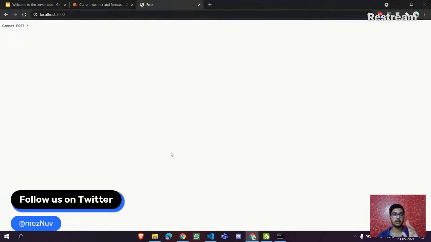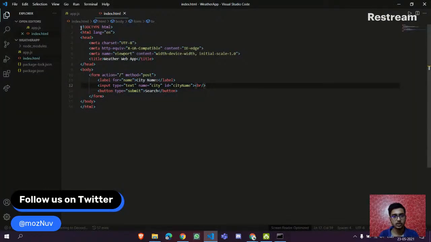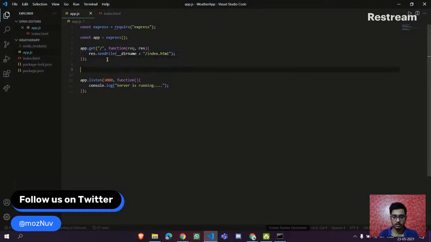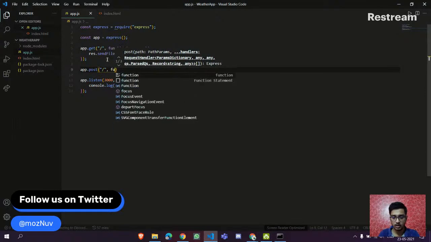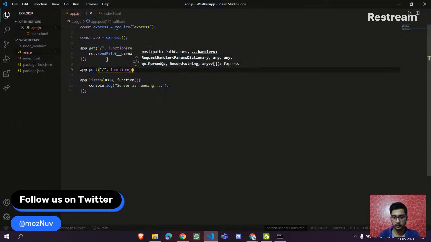So what does this error mean? Basically, this error means the same as Cannot GET. The browser is sending a post request back to the server, but the server is not responding to it. So we need a post method to resolve this problem. So app.post, same as before you have to give the route, and you have to create a callback function with two arguments, req and res.